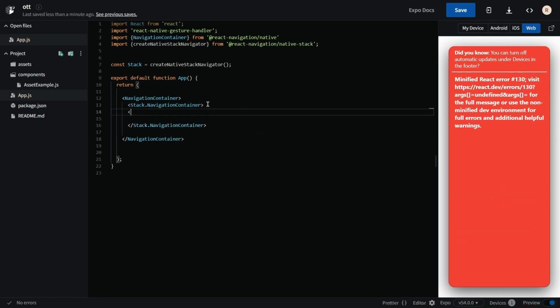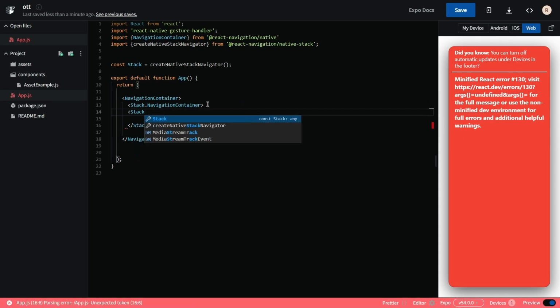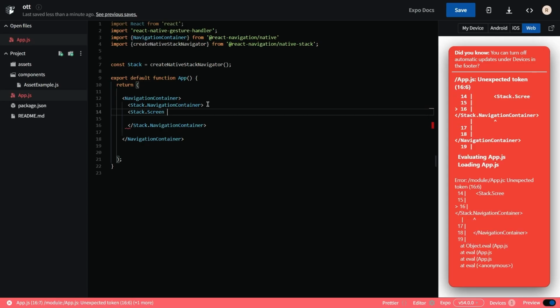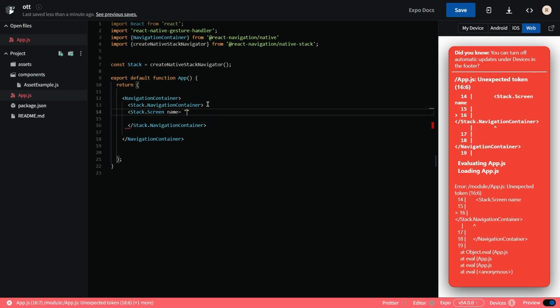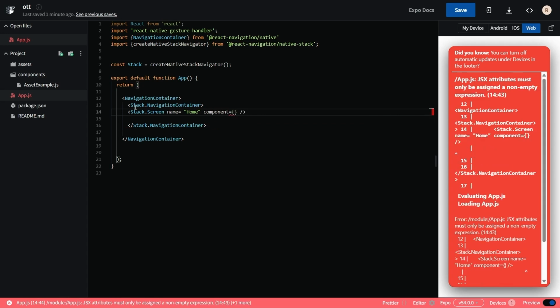Return NavigationContainer, Stack.Navigator with screenOptions equals headerShown false. Stack.Screen name equals Home, component equals Home. On the next line, Stack.Screen name equals Detail, component equals Detail. On the next line, Stack.Screen name equals Player, component equals Player, then close Stack.Navigator and NavigationContainer.